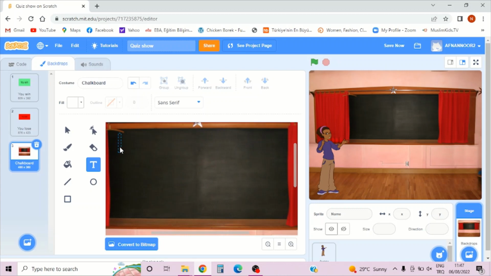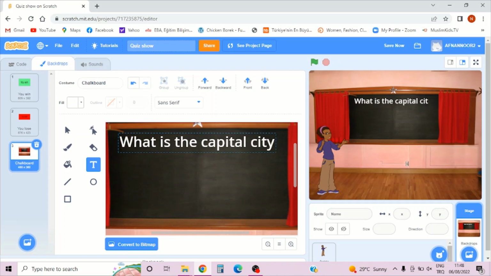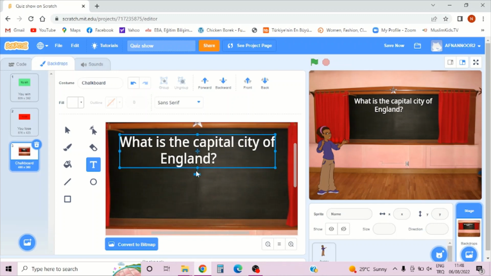Now the question is, what is the capital city of England? So this is a question quiz.